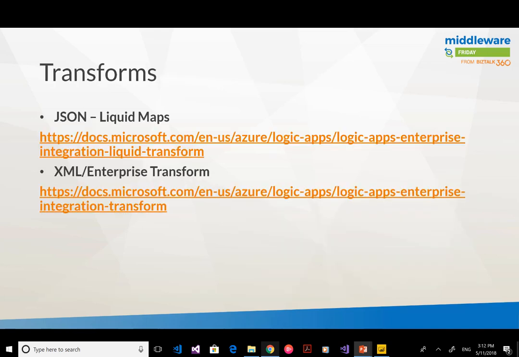Then, of course, there's something like transform. So if you ingested your data into a logic app, you can either apply a liquid map, something that is open source. You find this if you look for Shopify, so that's where you can find more details around liquid and liquid maps. And you can also do XML enterprise type of transformation.